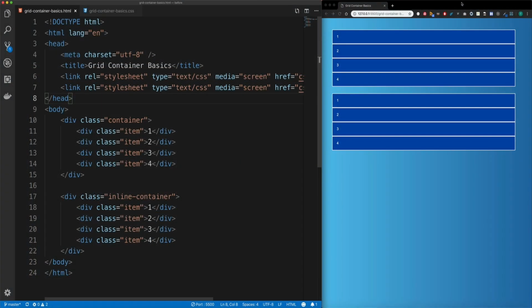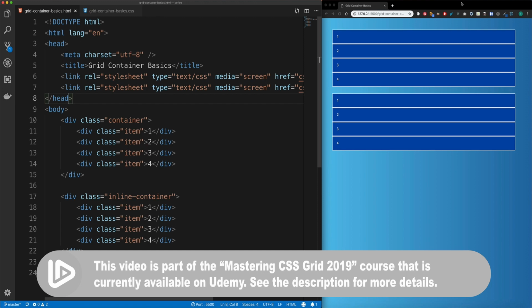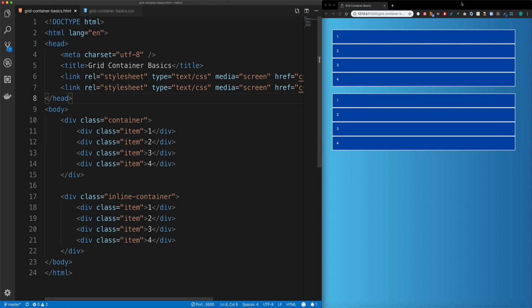Okay, so we're going to start off with something really simple, and that is how to create your very first grid container. Now in CSS Grid, there are two grid container types that you can create. One is a block level grid container, and the other one is an inline grid container. And they would behave exactly as you would think. One behaves like a block level element, and the other one behaves like an inline element, okay, with children inside of it.